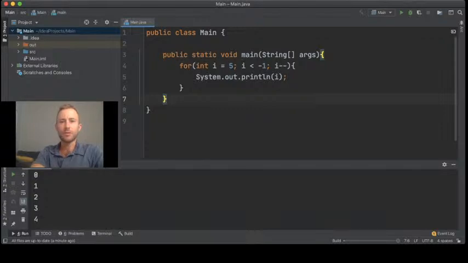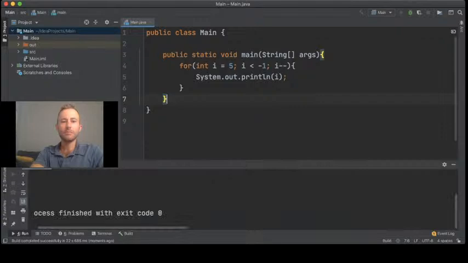Let me check for questions while that's compiling. Cool. Honestly, this is just making me want to buy a more powerful computer. So let's run it. Gonna run it.